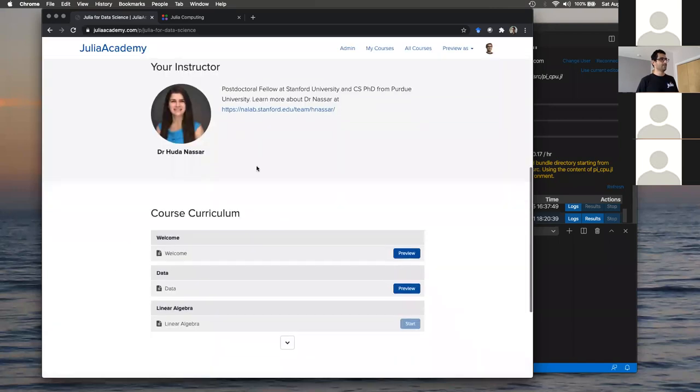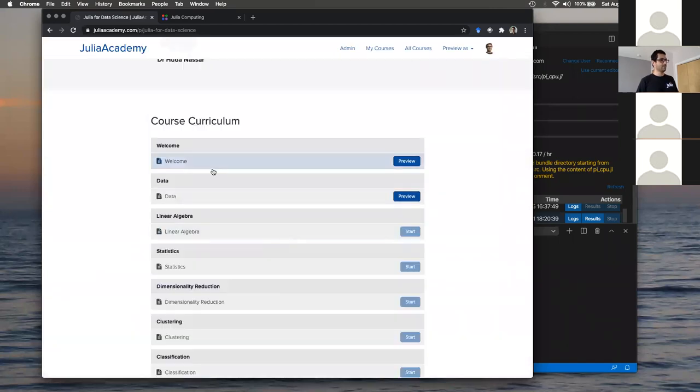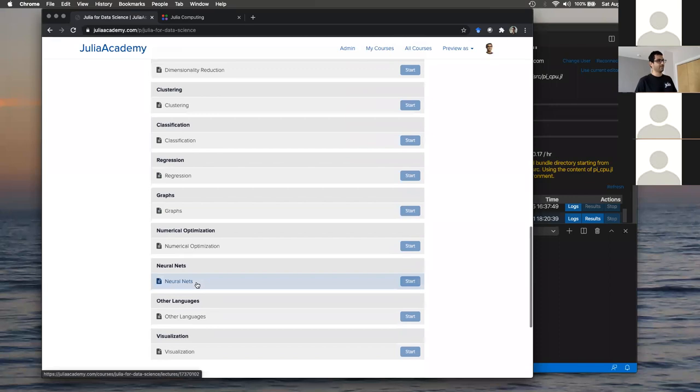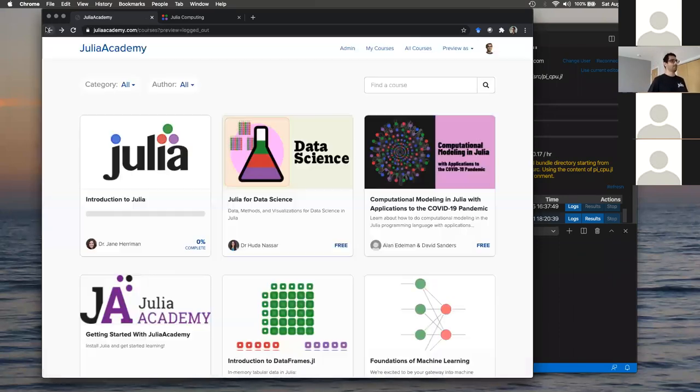So here's, for example, the machine learning course, and you can just basically pick up how to work with data, linear algebra, statistics, clustering, classification, graphs, numerical optimization, everything in one place. And Huda Nassar is one of the most prominent Julia contributors and researchers. So it's a beautiful course, and I would love you to try it out.